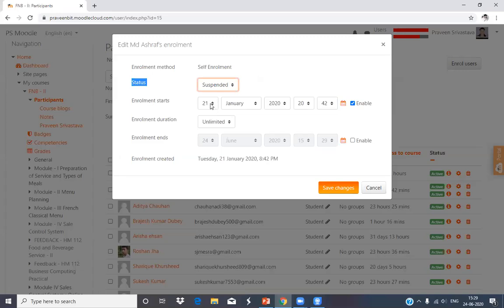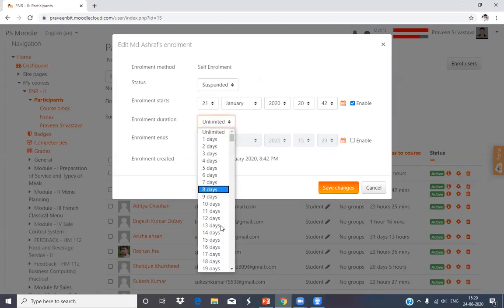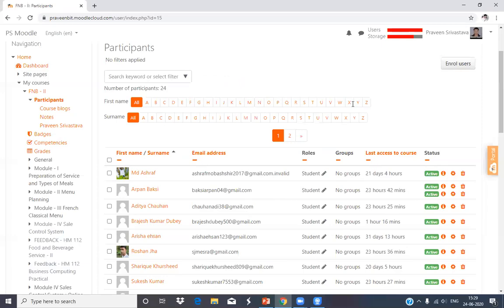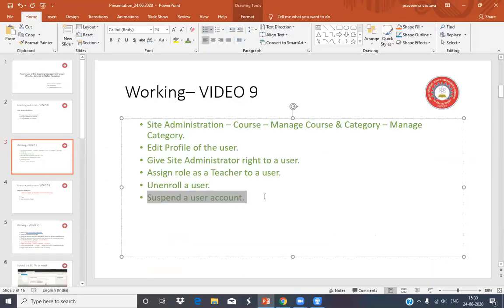Right. And you can again type when the enrollment will start for this student. For example, if in case you want to suspend him for 1 week, after 1 week, again, you can start the enrollment, and the time of the enrollment, unlimited, 1 day, 2 days, that you can find here and you can give. Right. But I don't want this poor fellow to be unenrolled. So let it be active, and you can save the changes. Right. So we have covered the last topic.